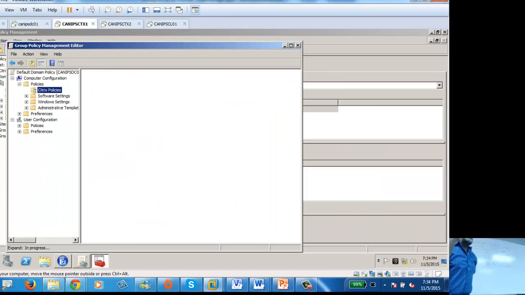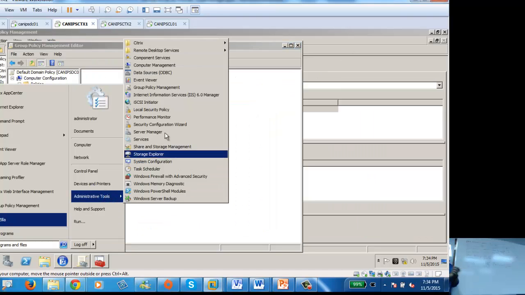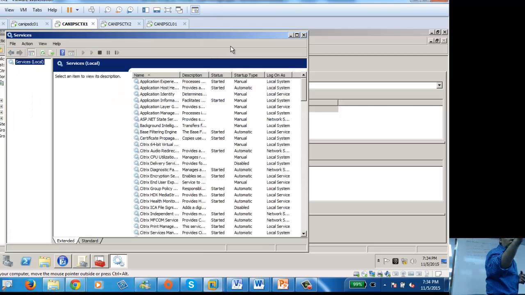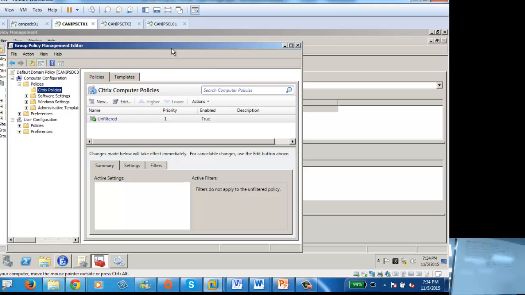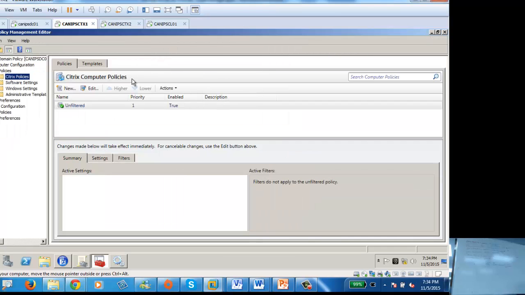Guys, the main thing that I want to show you is, first of all, today we started with policies. Policies means control. What do you want to control? I want to control user sessions. I want to control people who connect to servers. I want to control everything in Citrix. So everything in Citrix can be controlled through Citrix policies.